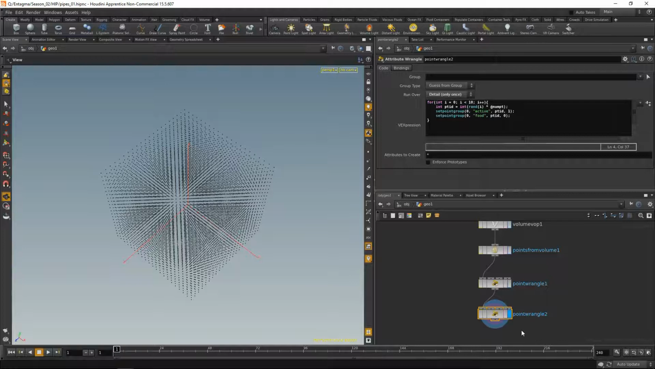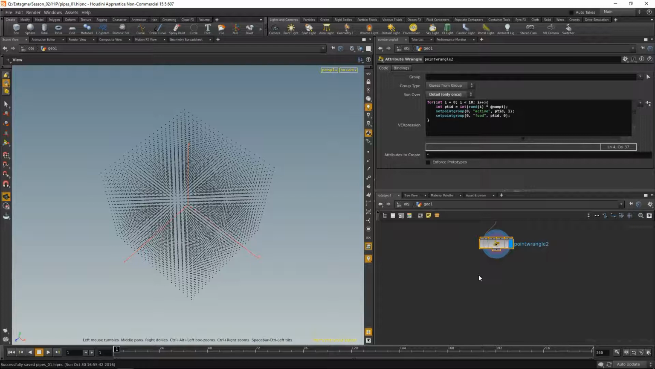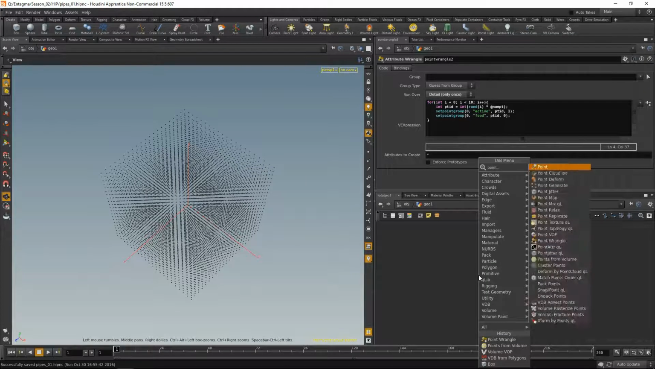Okay, let's highlight this, go into the geometry spreadsheet, and that somehow did not work. Just needed a refresh, so it's actually working. We have our 10 active points here, and they have pretty random numbers selected here, and they are not in our food group again, and vice versa. Perfect. Now let's work on our algorithm by dropping down another point wrangle.